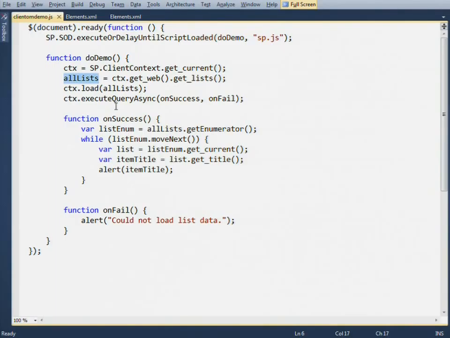So I've got a variable that I call allLists, and allLists is equal to the result of the getLists method of the getWeb method of my context. So you have to read it actually like this: from the current context, the current website, give me all the lists. And I'm actually going to load all those lists.